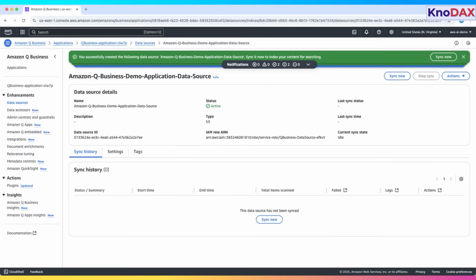Now the data source has been successfully created in Amazon Q Business. At the top, a green notification confirms the creation. Now you can click Sync Now to begin indexing your content for search. Under Data Source Details, you'll find key information. The status is active. The type is S3. It includes the data source ID and the IAM role ARN used for permissions.